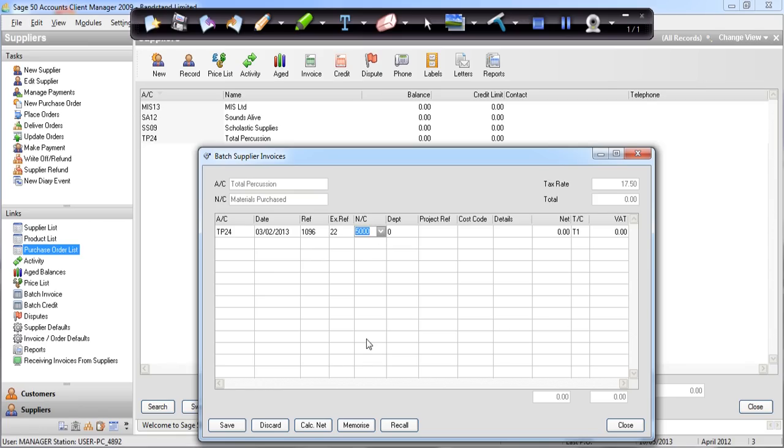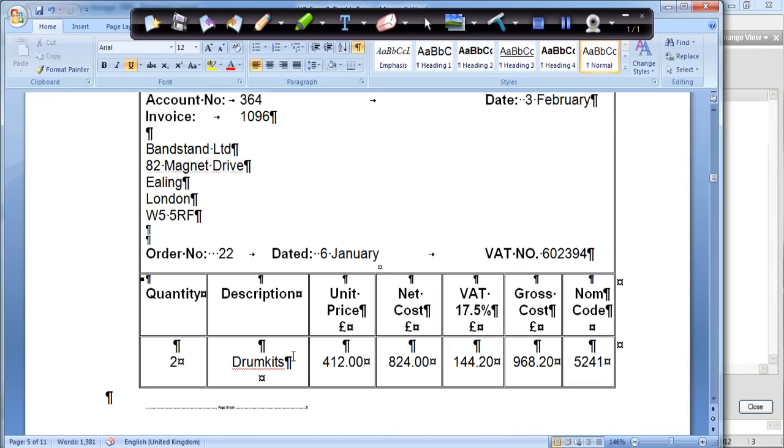Okay, now nominal code. Remember, this is important because this is going to effectively be how Sage allocates the transaction. So let's have a look at the invoice. Now we're actually given a nominal code here, 5241. If we weren't, we'd have to work out which nominal code to allocate the purchase to ourselves from the description, which is normally the case. Because this is the first exercise, you've been given the nominal code.